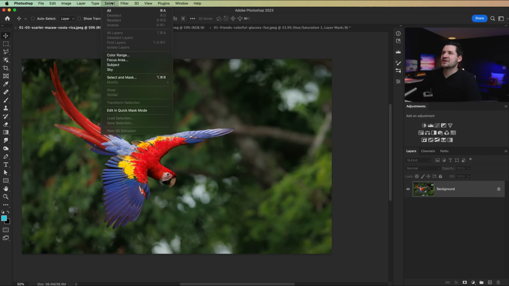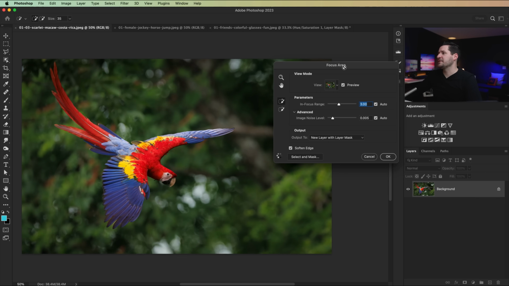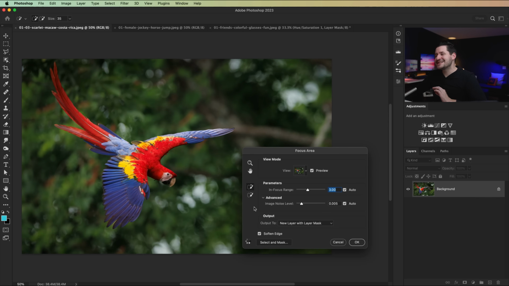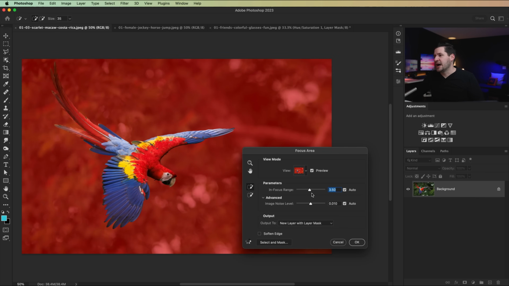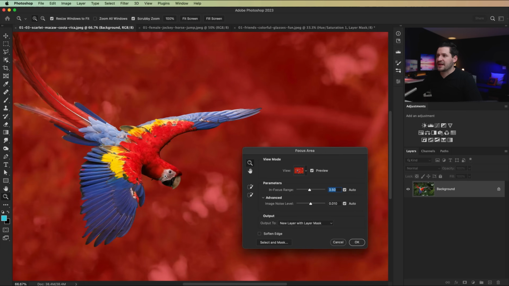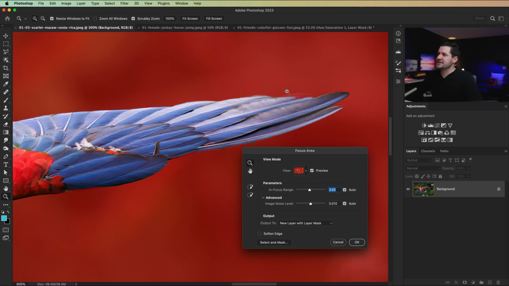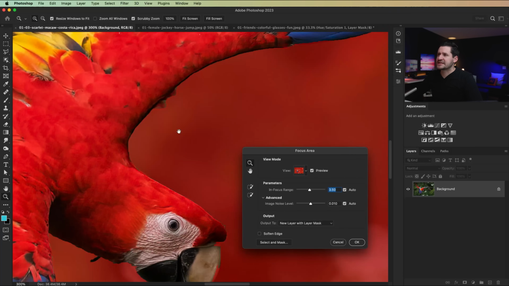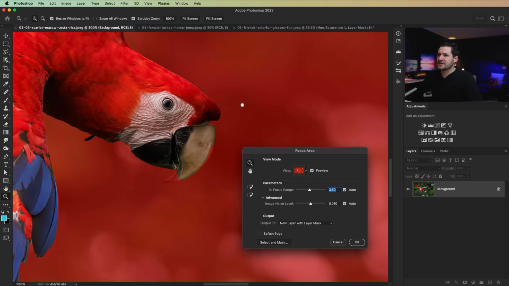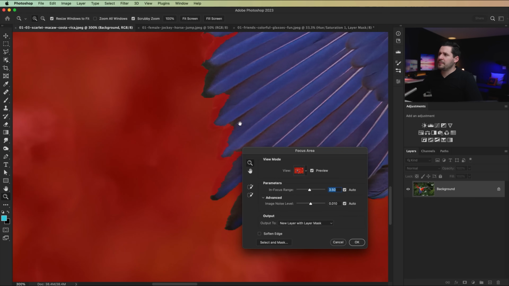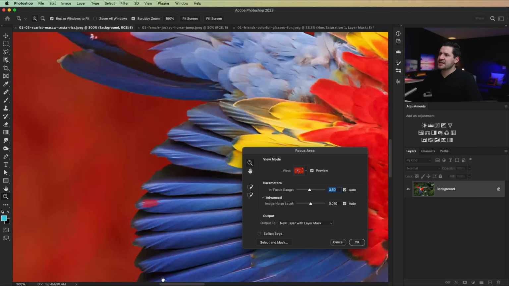We think in this case, going select focus area, bringing up the focus area dialog box, that this is going to work particularly well for us. What I am going to do here is hit the letter Z. You can grab your magnifying glass and just zoom in and take a look at the edges. We're getting pretty good edges here. You can see over here, we're cutting off part of his feather. We'll fix that stuff. And his beak, part of his snout up there, and just a couple little things. Some of the edges here maybe need to get corrected.